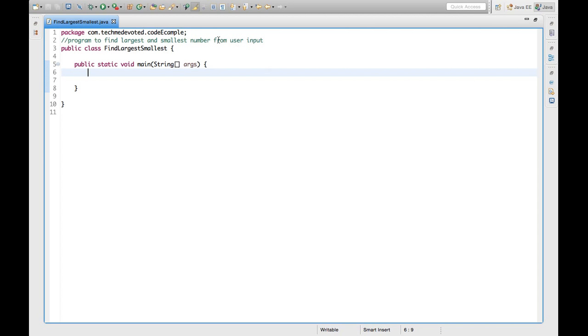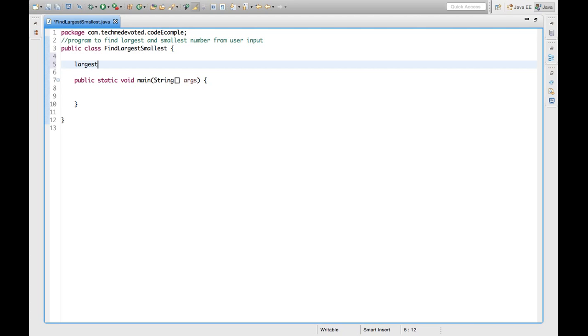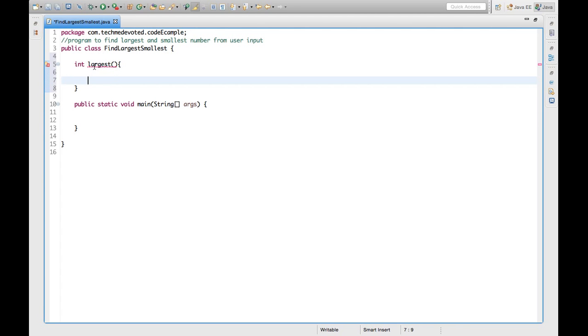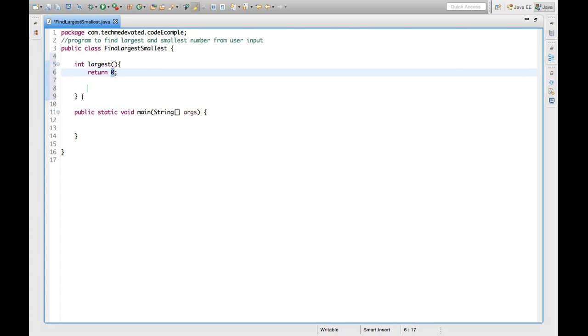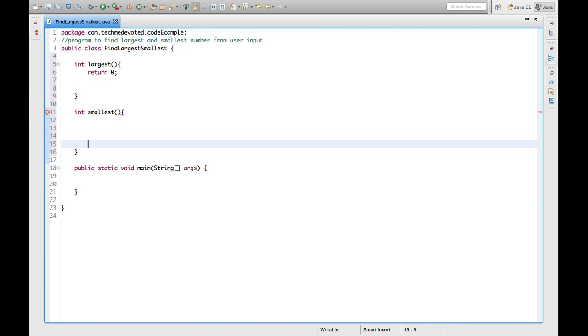Okay, so let's start coding. Roughly, we will create two methods, a largest method and a smallest method, so it will be easier to understand. We will separate it method-wise. int largest, and here we'll write the logic to find the largest number. And here will be smallest, where I will write the logic to find the smallest number.